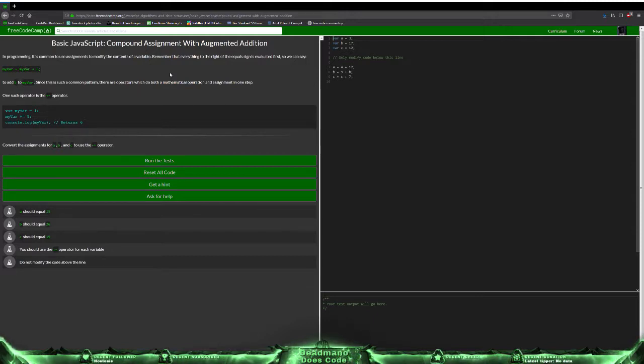Compound assignment with augmented addition. In programming, it is common to use assignments to modify the contents of a variable. Remember that everything to the right of the equal sign is evaluated first. So we can say myvar equal to myvar plus 5 to add 5 to myvar. Since this is such a common pattern, there are operators which do both a mathematical operation and assignment in one step. One such operator is plus equal to, yes. Tripped me up before, but very helpful.